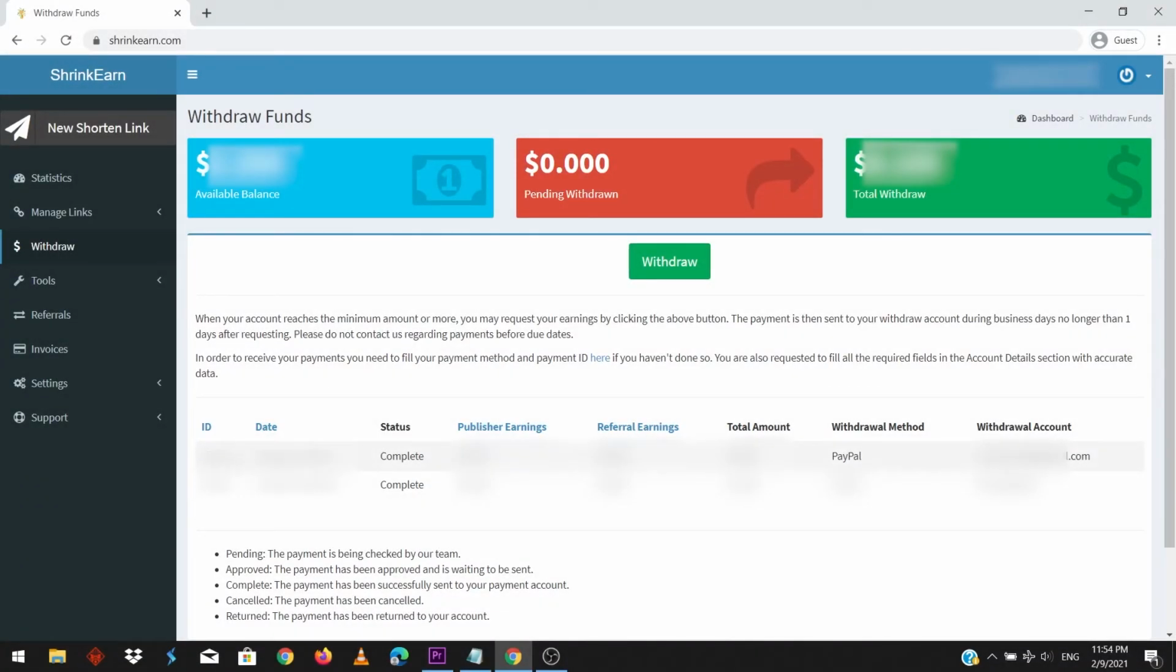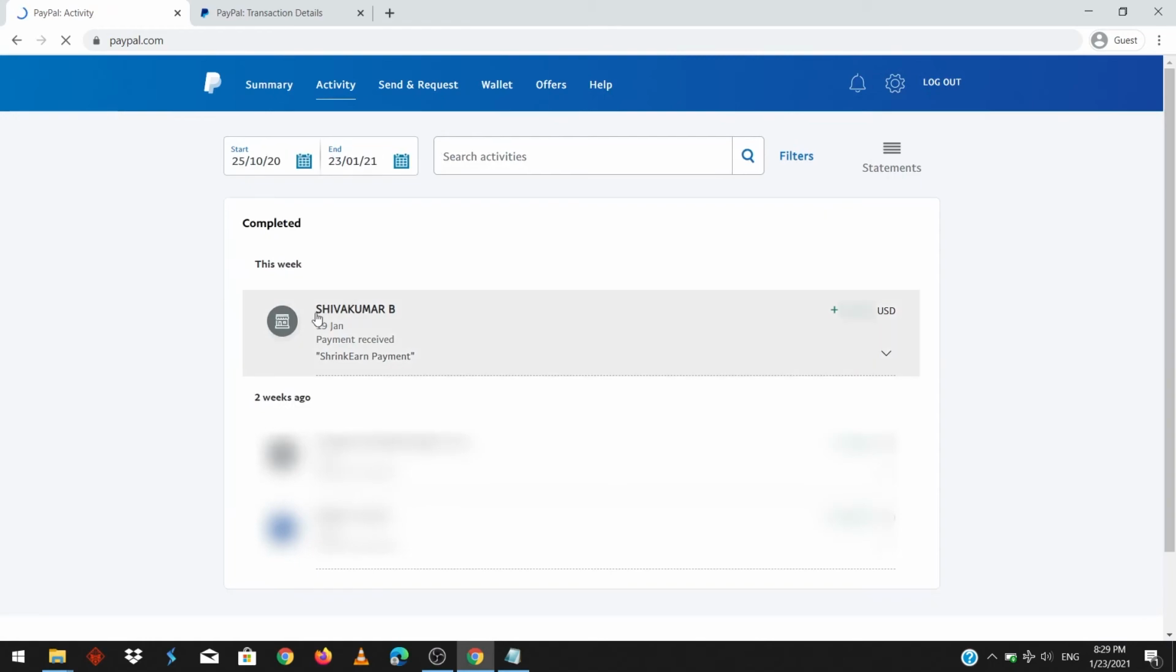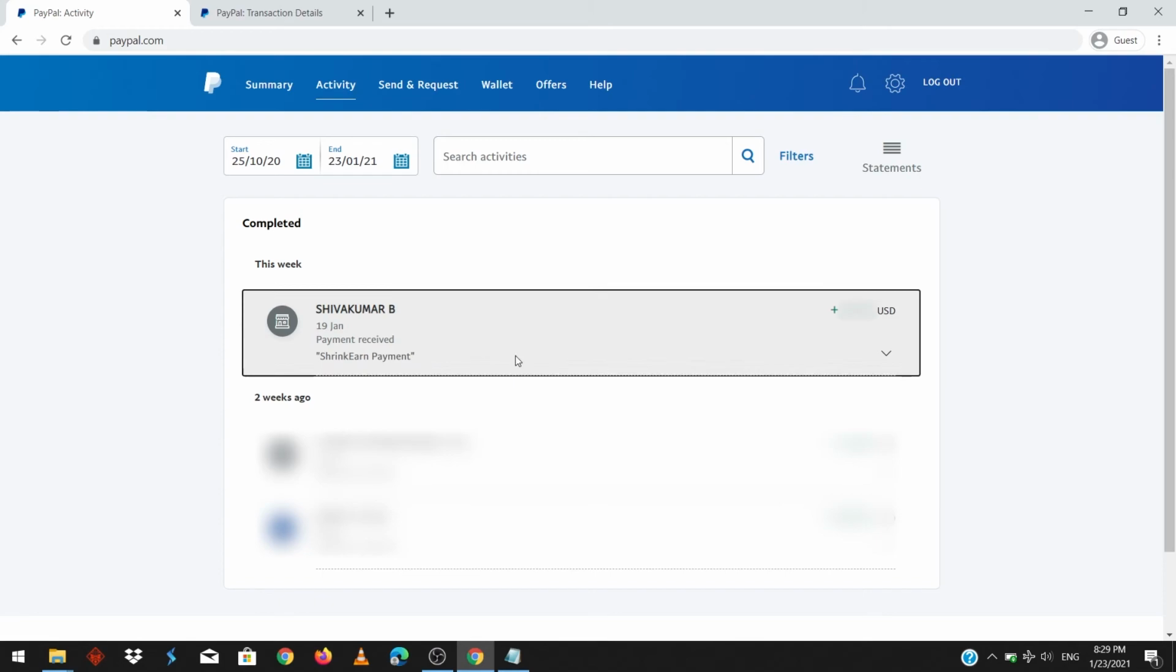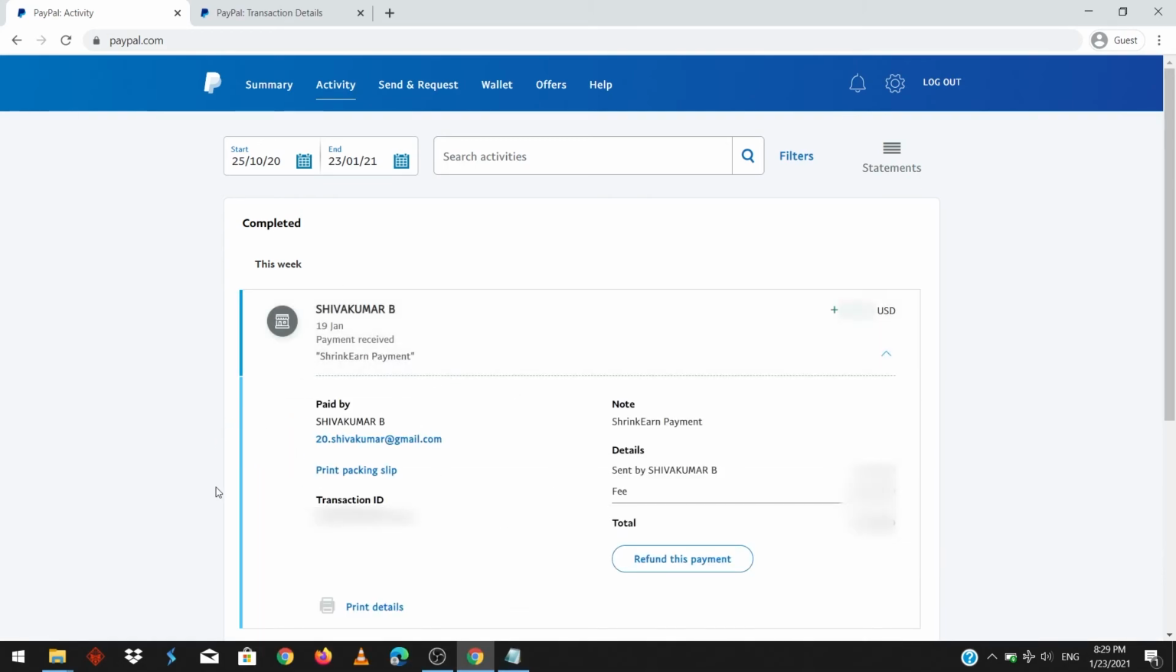After the transaction is now done, here you can see the status is now completed. And it has been sent via PayPal to the withdrawal account. Here in PayPal, if you get to the recent activity, as you can see here, I got my earnings in my PayPal account, and the transaction and its details is showing up.